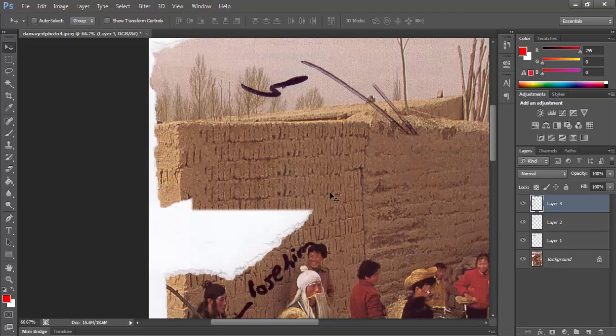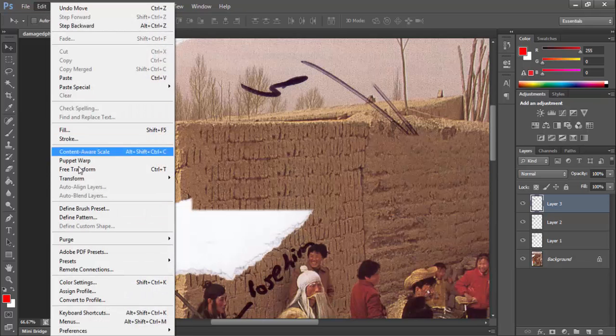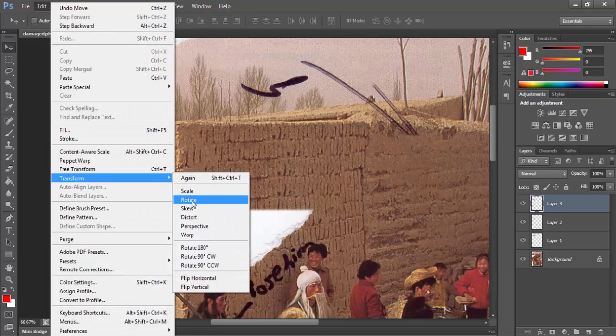Notice that the angle of this line isn't quite right anymore. It was okay when it was up here, but these lines in the mud brick are at an angle, so I want to rotate this layer. With this layer selected, you can see that it's highlighted in blue. I'm going to go to the Edit menu, then Transform, and Rotate.